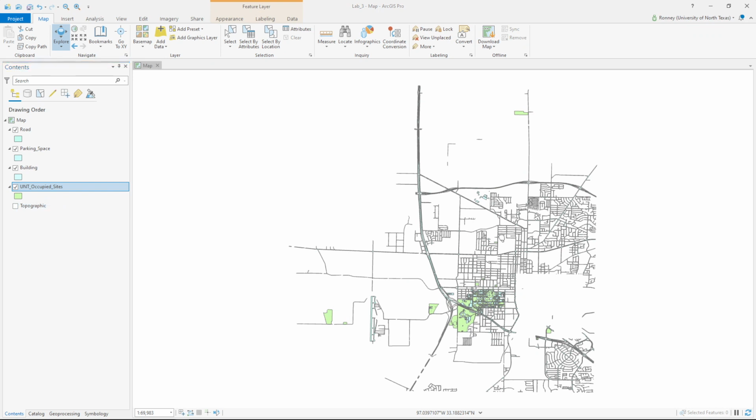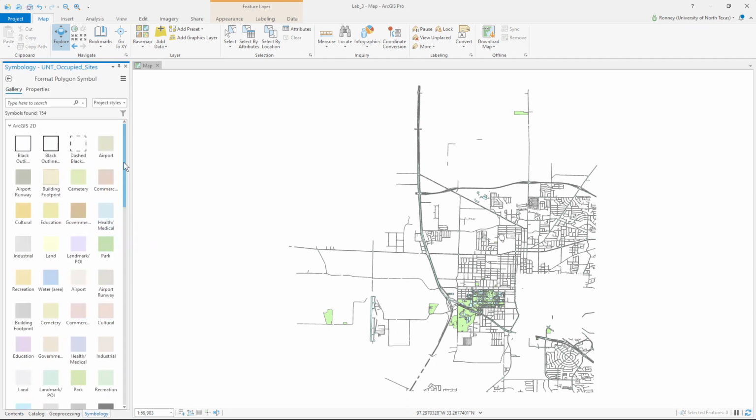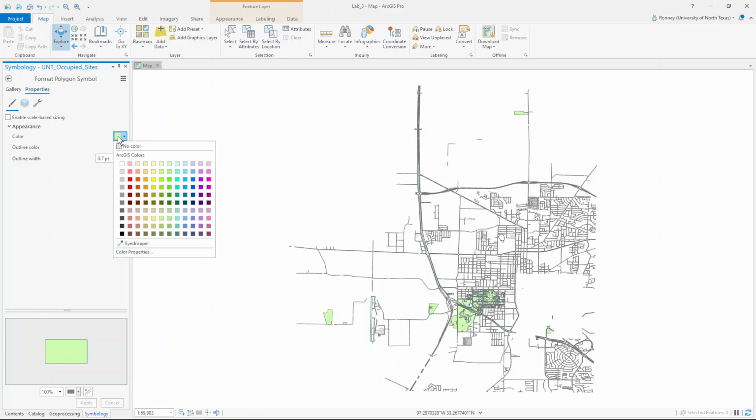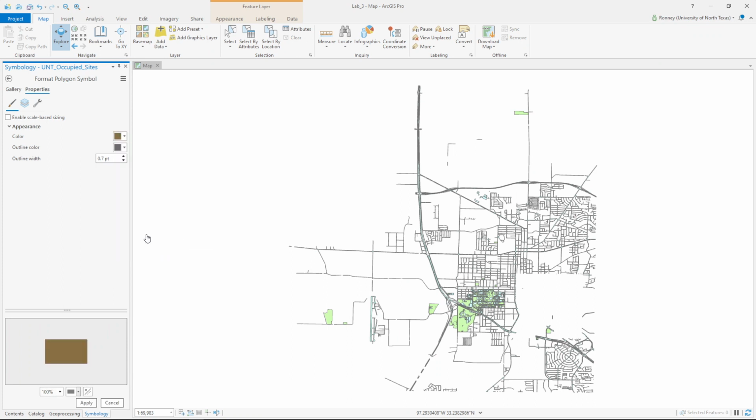It says click the polygon symbol under UNT_occupied_sites, whatever it's called, to open the symbology. So we'll look at the symbology for UNT occupied sites. Click properties here at the top of the pane, and we'll choose leather brown for that, or a color that you desire. So we're going to click on this here. Leather brown should be this one here, right? So we'll click that, and we'll go ahead and hit apply.